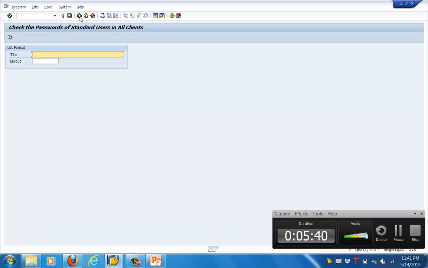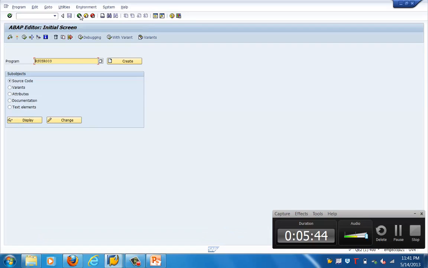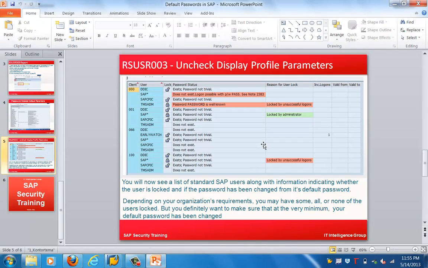So let's go back one more step. You have seen the default users, the users which are locked, and the users for which the passwords are not changed. So the action can be taken accordingly, and this issue can be fixed before it becomes compromised.